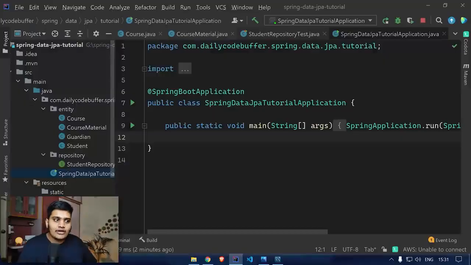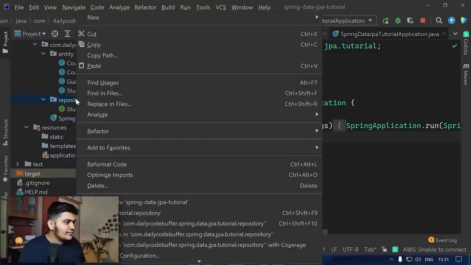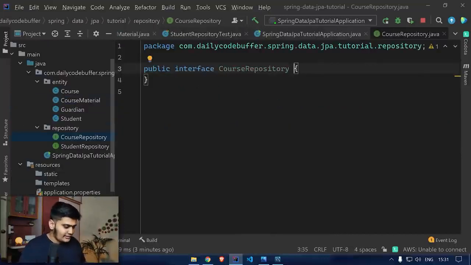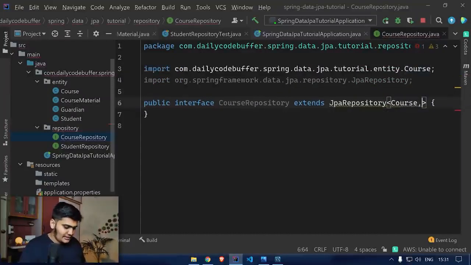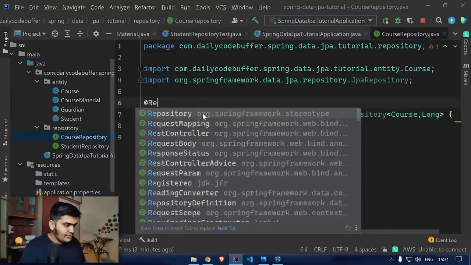Now let's create the repositories for our course and course material. Let me go to the repository package and create the interface here, and I'll say this is CourseRepository, and this extends JpaRepository of Course, and Long is the ID type over here, and I'll annotate it with @Repository.